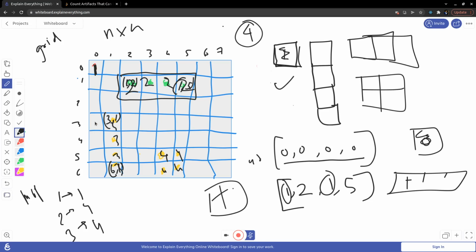And once I have marked them in the map, I will iterate the dig array over this grid. Once I encounter any artifact ID, I will reduce the size for that key in the map. So for example, if the dig array contains this, let me change the color, we dig this and this.